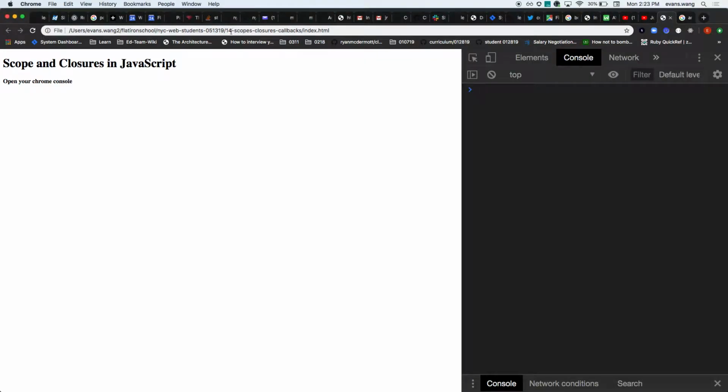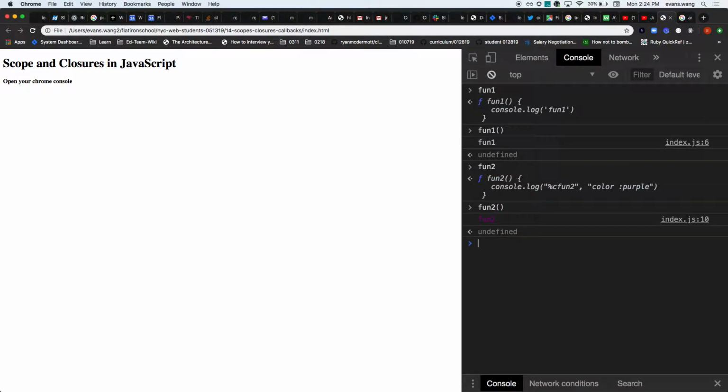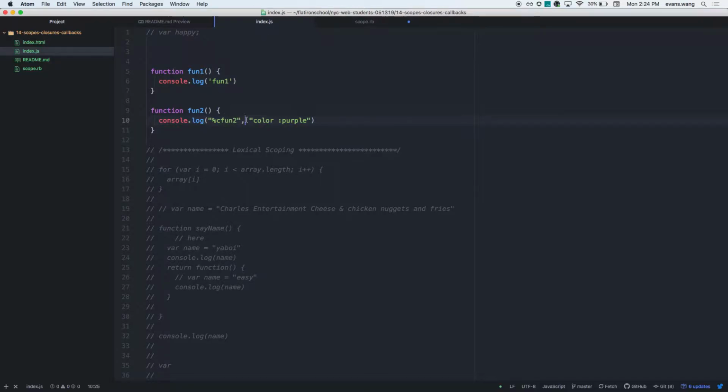So all these functions do is just log, right? So if I refresh, I have fun1. I can run it, and I see it. And then I have fun2, and I can run it. And it's purple, because I added this color purple. I'm not blowing any minds right now, right? It's just two functions, cool. So let's do this. Let's just store this one into a variable. So how would I do that?